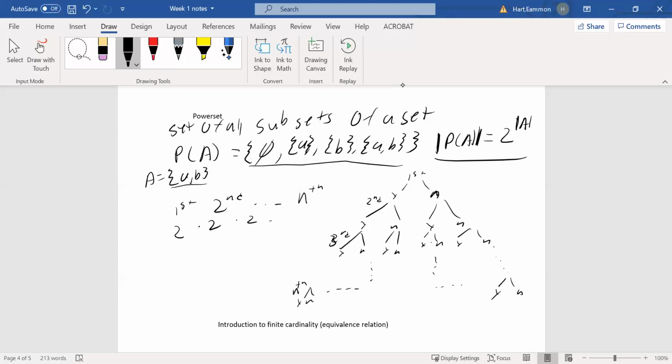And each time we're multiplying by 2, which means we have 2 to the n possibilities, and n is equal to the cardinality of our set A. So we have 2 to the cardinality of A subsets of A, which means that the power set has 2 to the |A| objects in it.